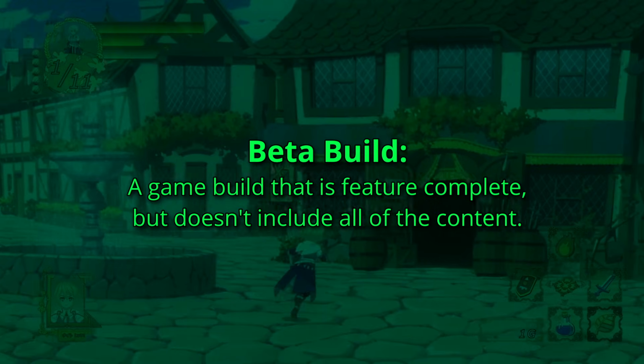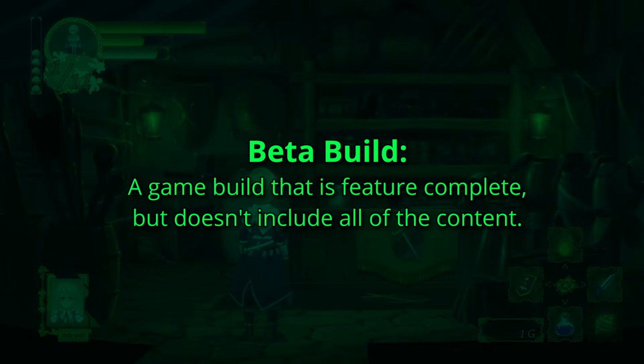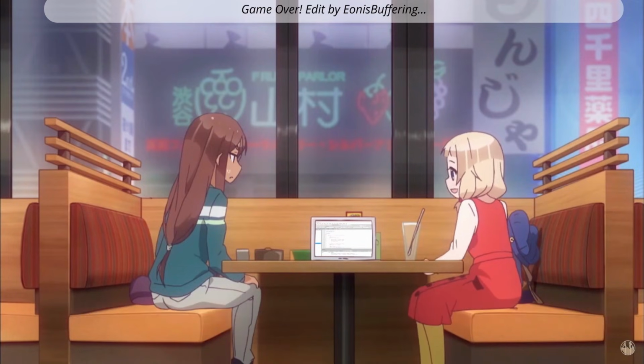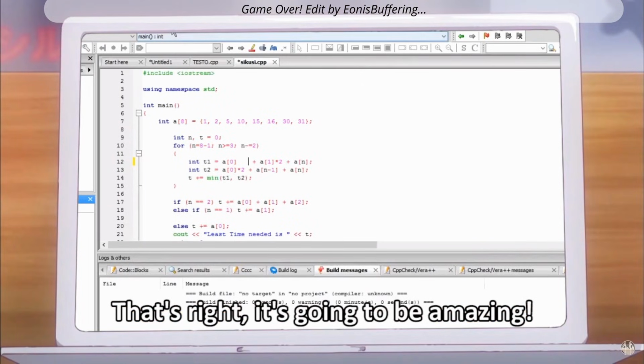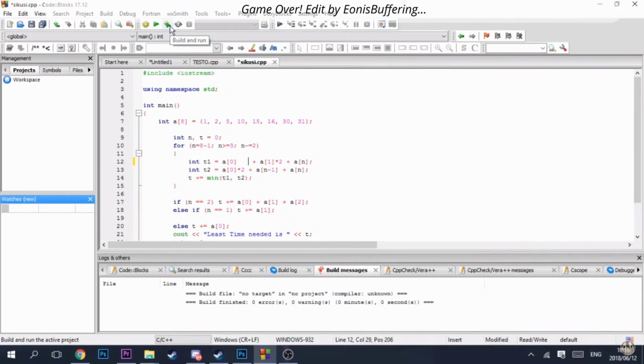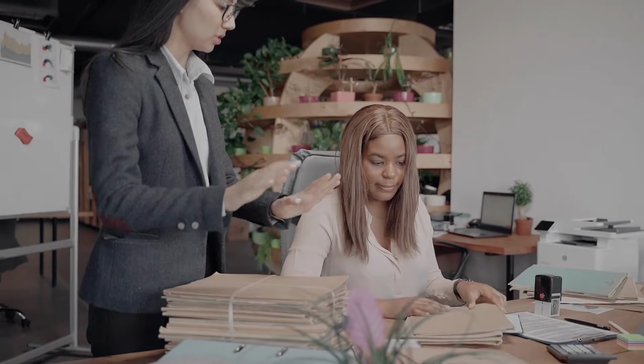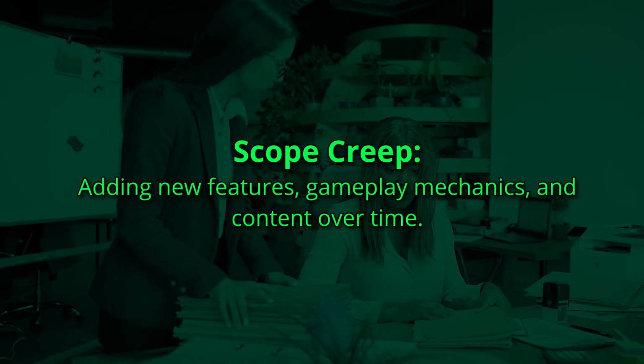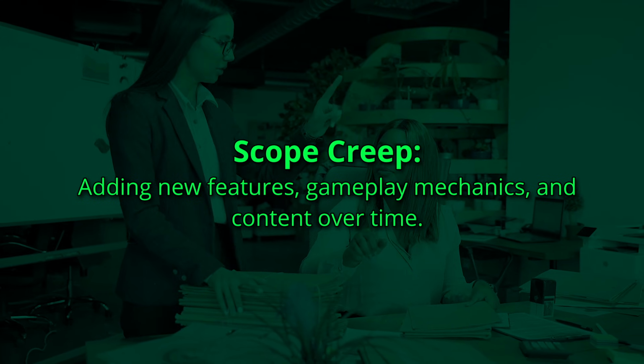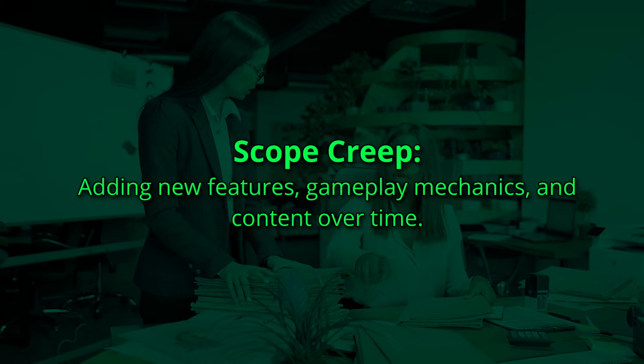A beta build is where the game is feature complete and has most of the base graphics, but you might still need more content. This is the stage where you want to make sure you iron out as many bugs as possible, and you generally don't want to add any new systems or gameplay mechanics. Adding too much new content over time can be considered scope creep or feature creep, which is when developers add more stuff to their game than they originally planned.